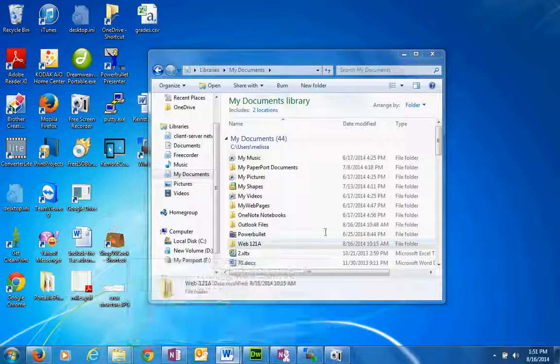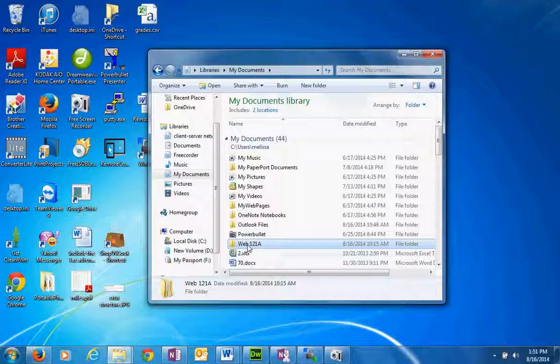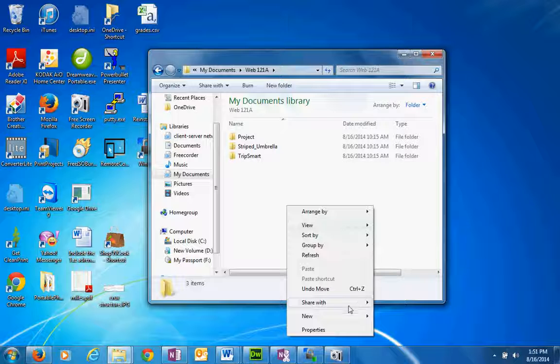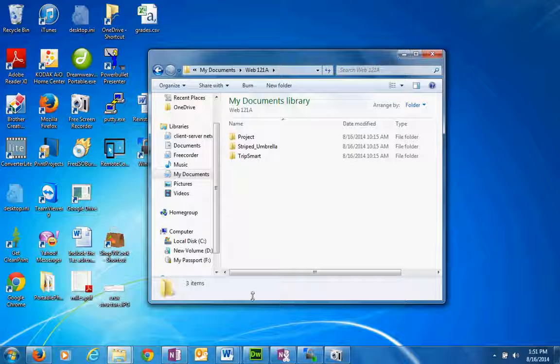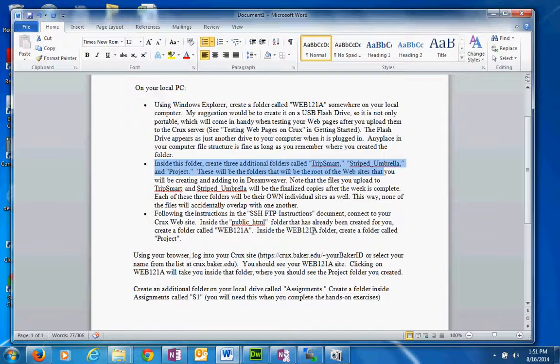And then the next directions say, inside this folder, create 3 additional folders. And if you'll see in my Web 121A, I have these 3 different folders that I've put inside there. Now you can create a folder by either clicking New Folder, or right-click and choosing New and then selecting Folder. Okay, so there's my Web 121A, and here are my 3 different folders. Okay, so I'm going to go up a directory, and there you see my Web 121A again. Okay, so back to the assignment.